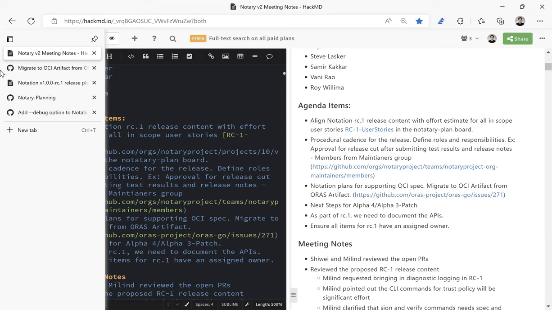Yeah, replying to David. I think the E2E framework could be partly reused from ORAS to notation, but the prerequisite is that we need to finalize the UX design and the functional implementation first, and then we can have all of those UI tests and automation tests in notation for RC1. Well, this is in our plan.